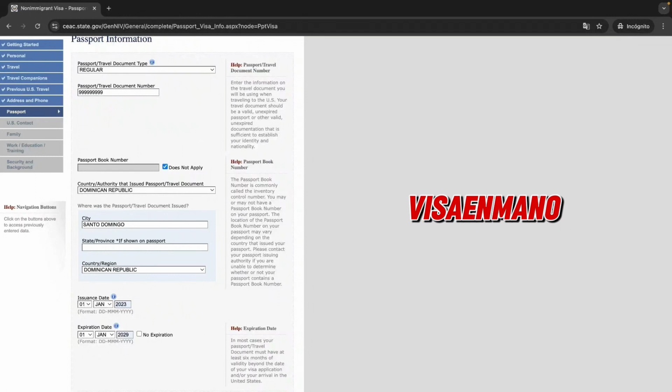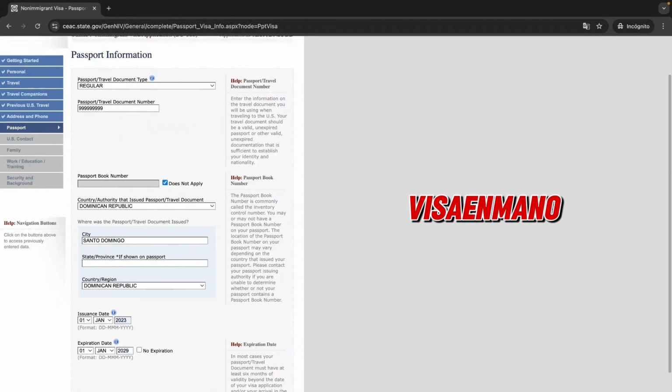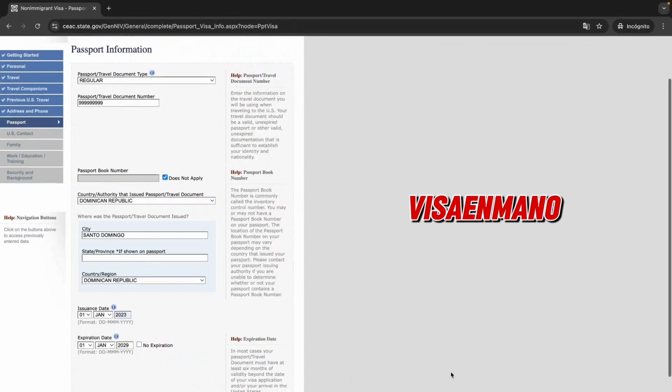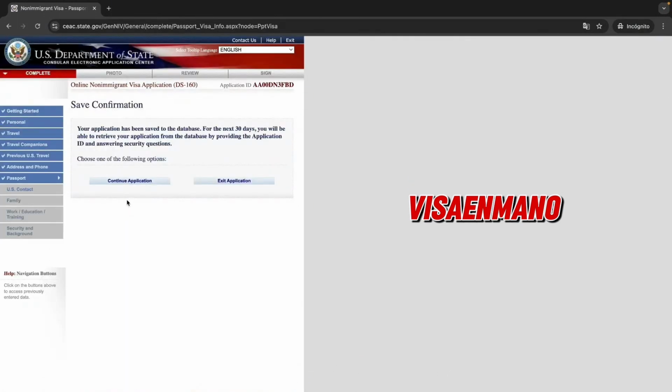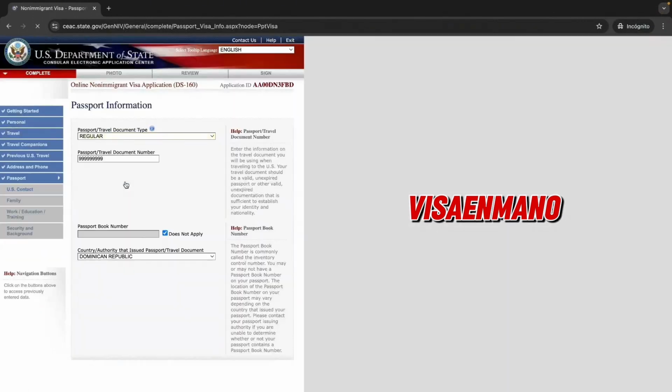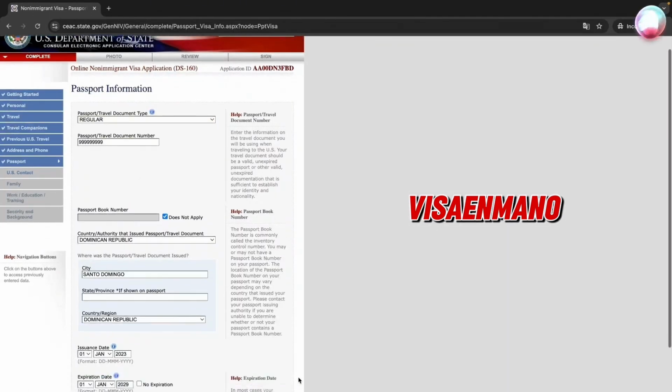Have you ever lost passport? No, but you click no in this case. But if it's yes, you click yes and save. Now click continue and then next.